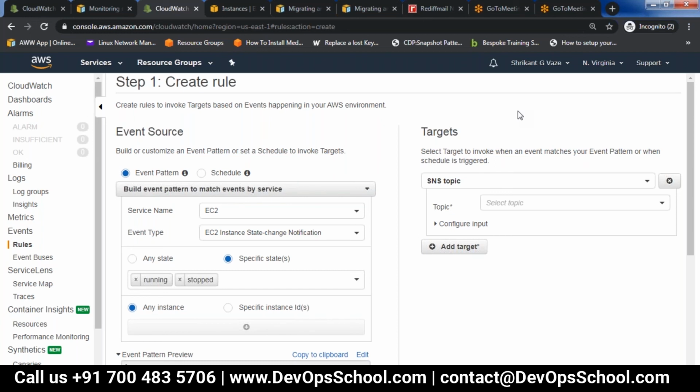Shrikant, so what is the use of log groups here? Anything specific? Logs and log groups. I will demonstrate.